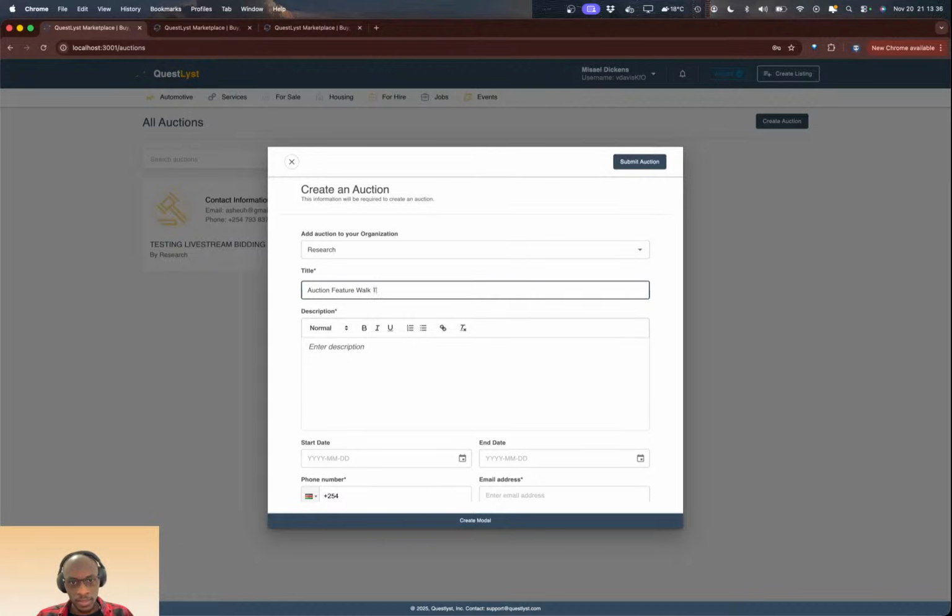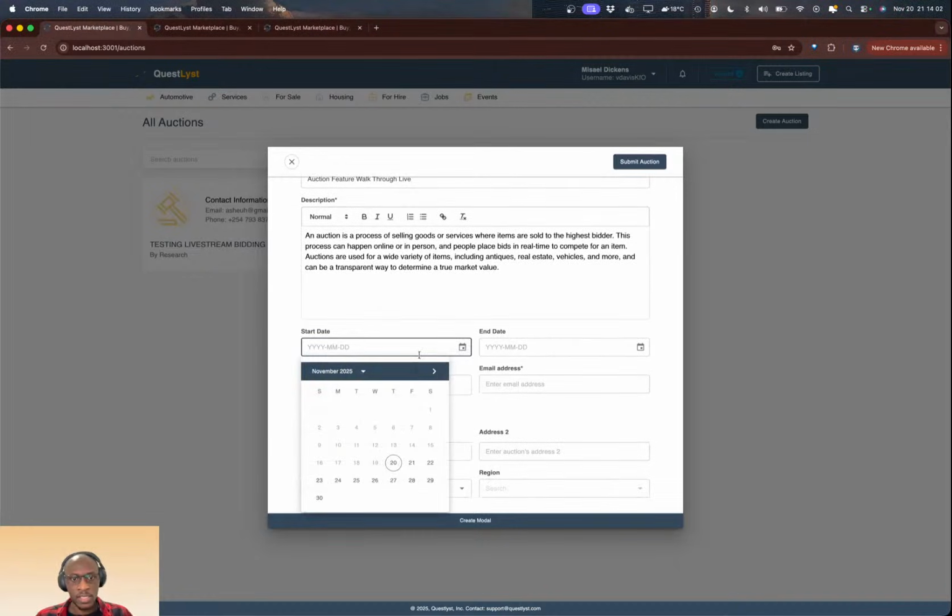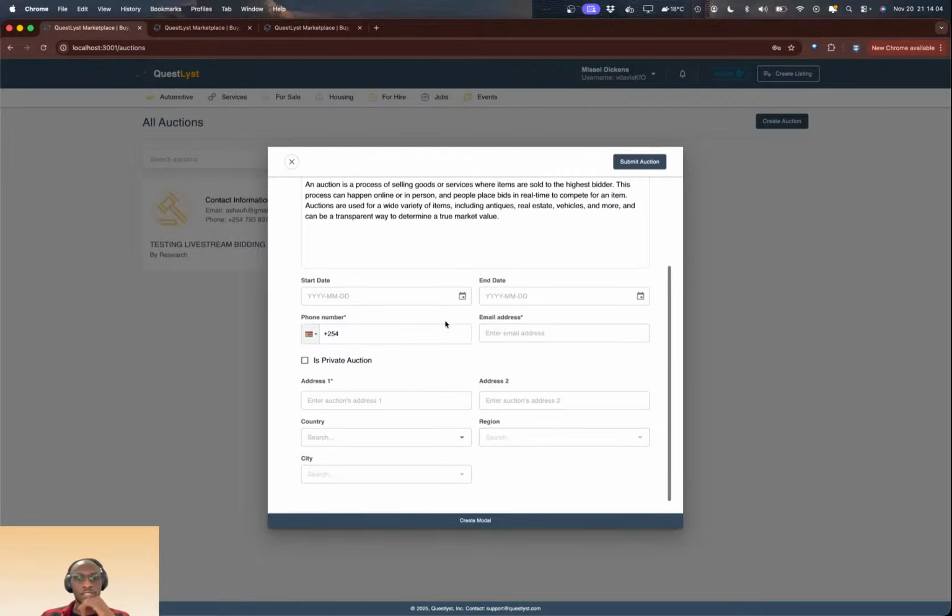Through can type, and then let me get a random description online, and paste. Now the date for this auction is the start date.